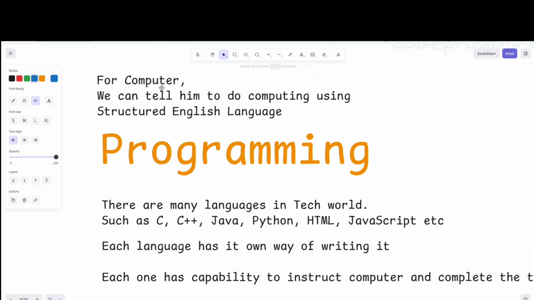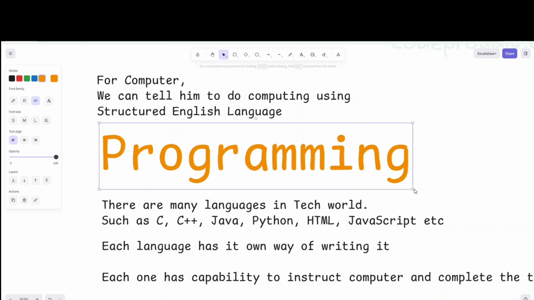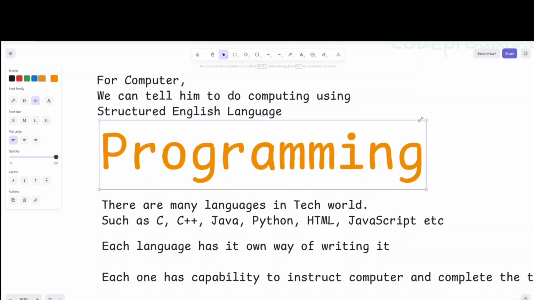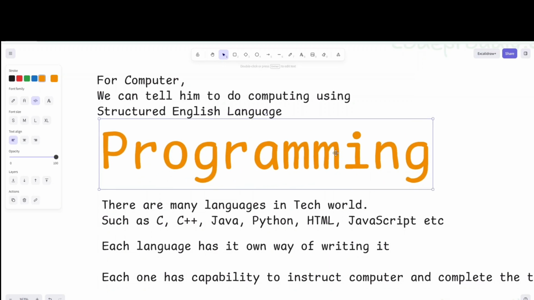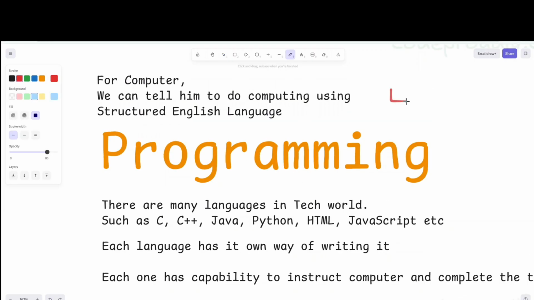So for computer, we can tell it to do computing using structured English language, which is called programming. Okay, so here you understand what is programming. Basically, if we have any task and we want to do it through the computer and we want some output, in this section we will write a program.